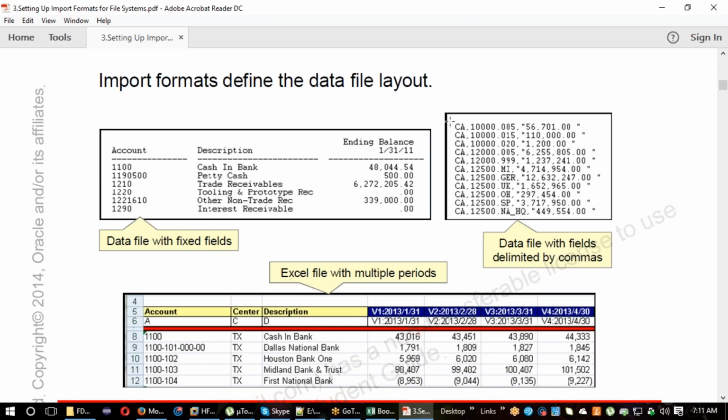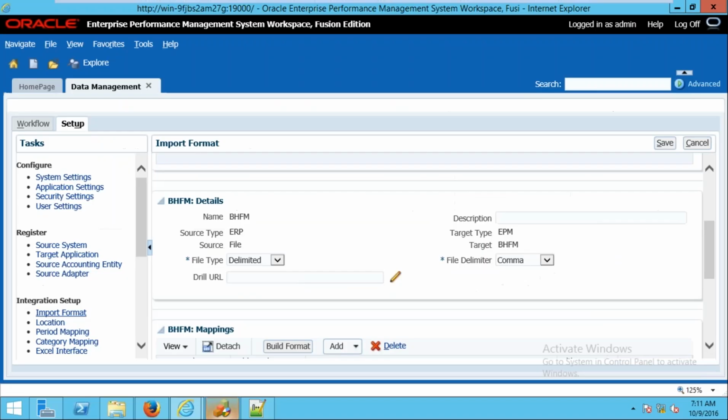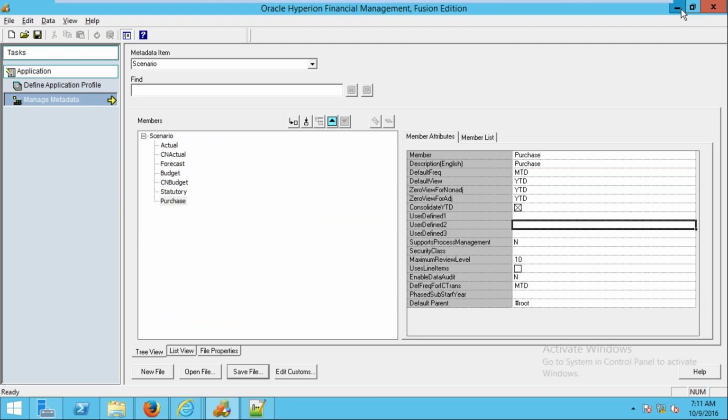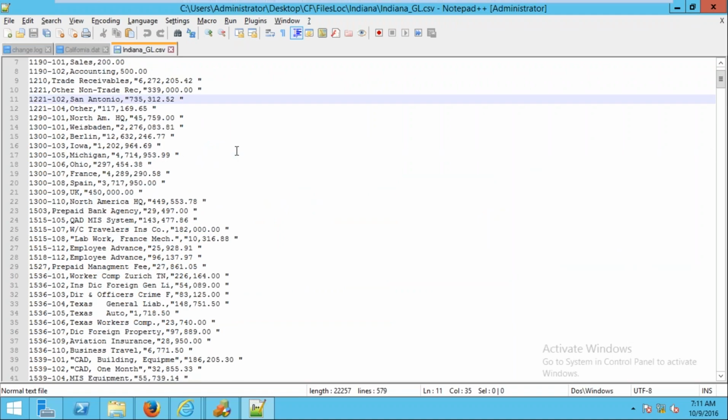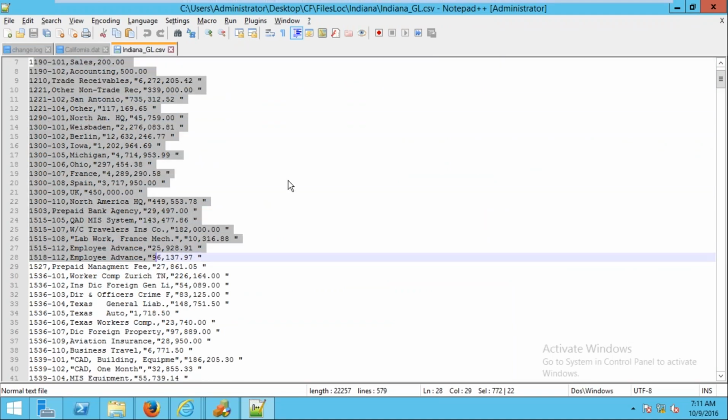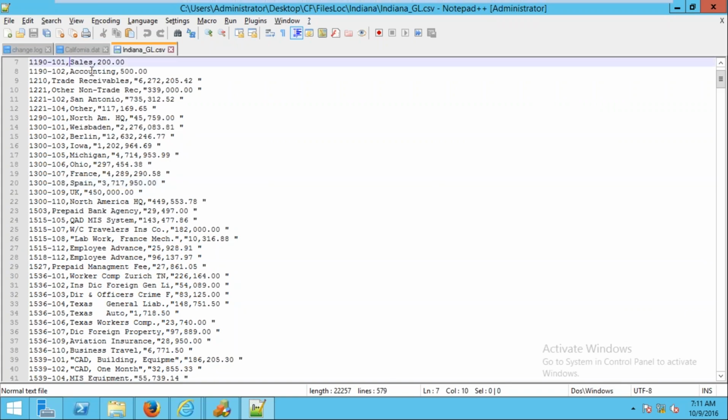Whereas we can see the delimited file which we have seen, right? The delimited file will always be delimited by using some values. So if you take the India GL CSV file, this is a data file which has some data and it is delimited by the comma operator. Here it has account information, here it is description and here it is amount. Likewise, you can have multiple columns also based on your requirement.